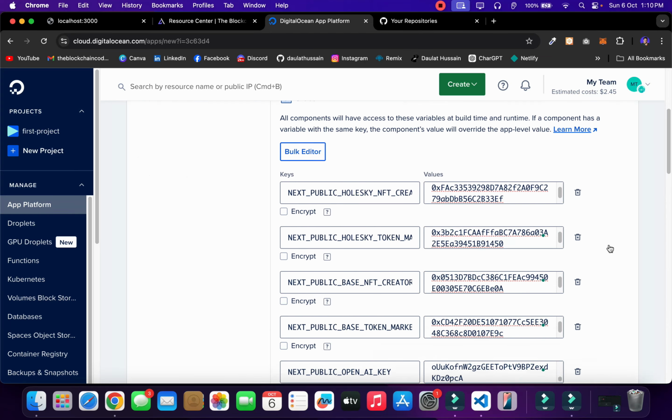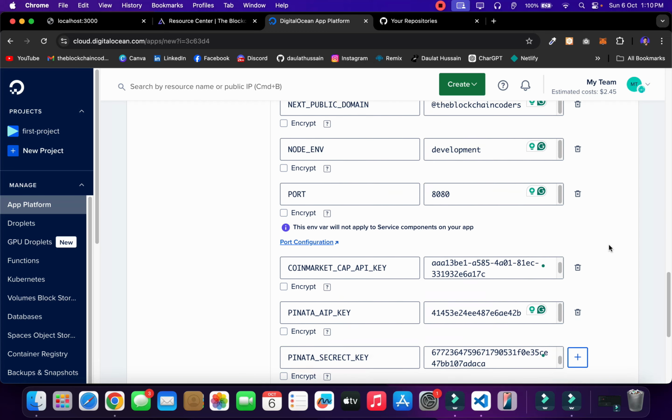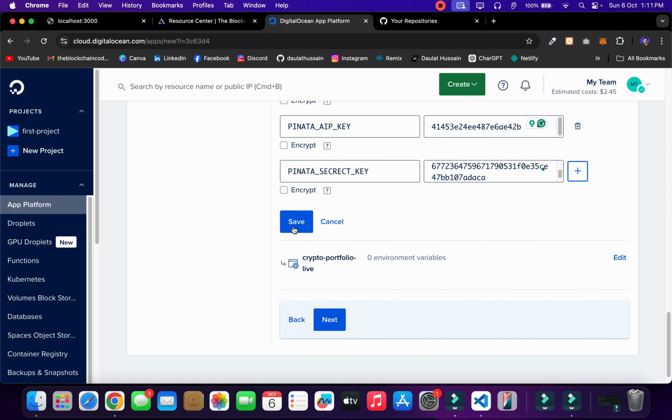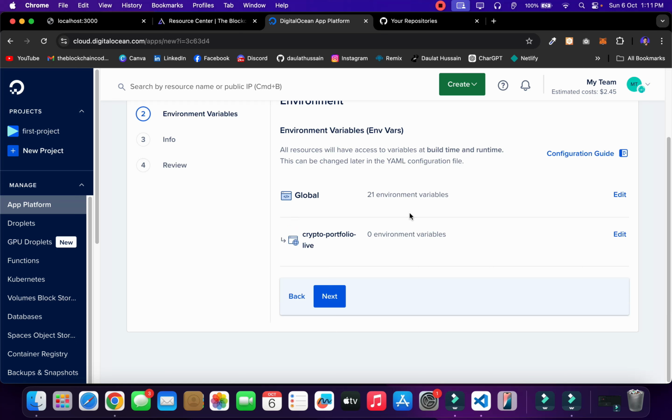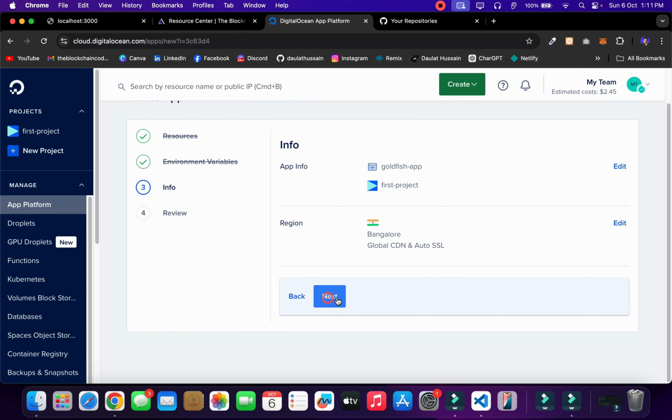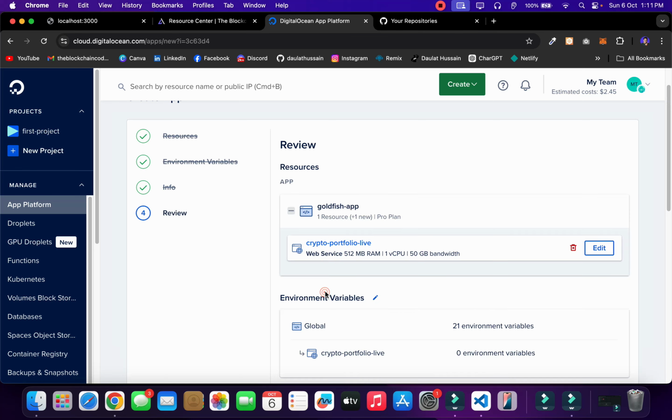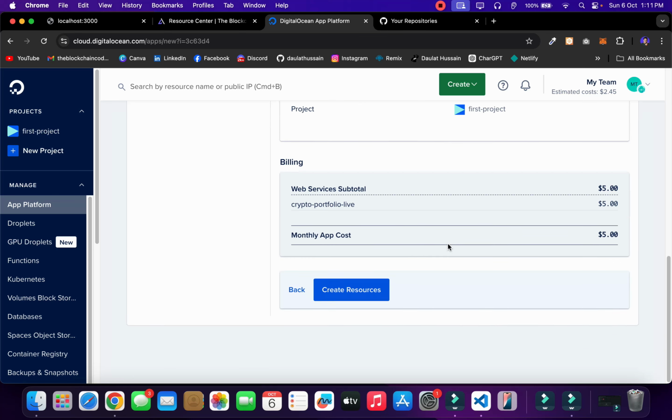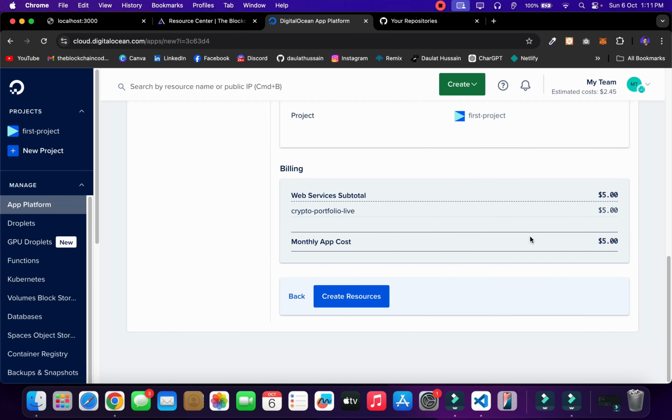Make sure to paste it as it is. Once you're done with all the environment variables, simply click on this save. Once you save it, we have a total of 21 environment variables. That's all you have to provide. Now click on this next. Just keep it as it is. Next. And here you have to check everything. We are taking the $5 resources.